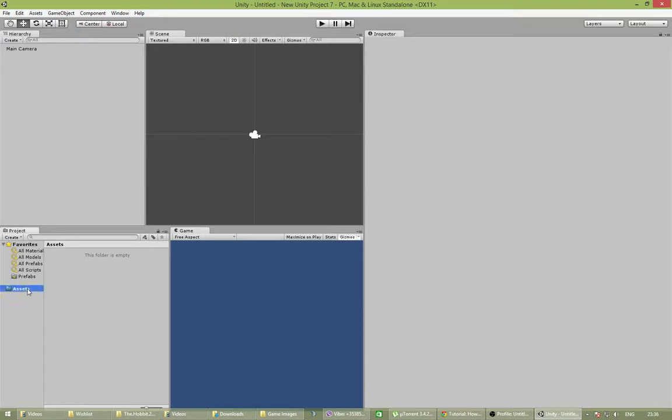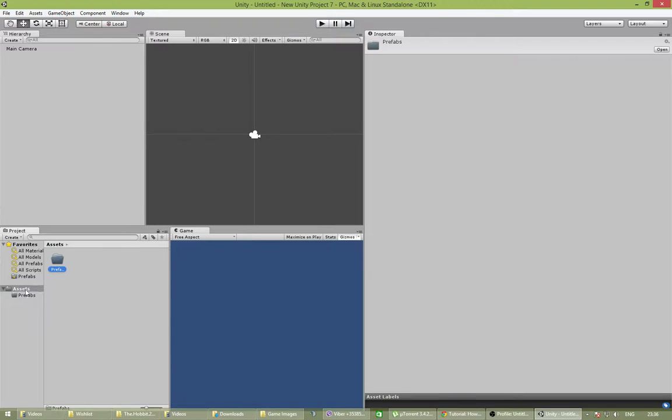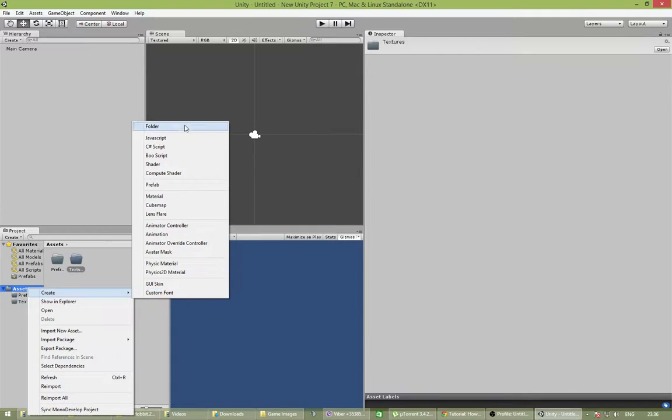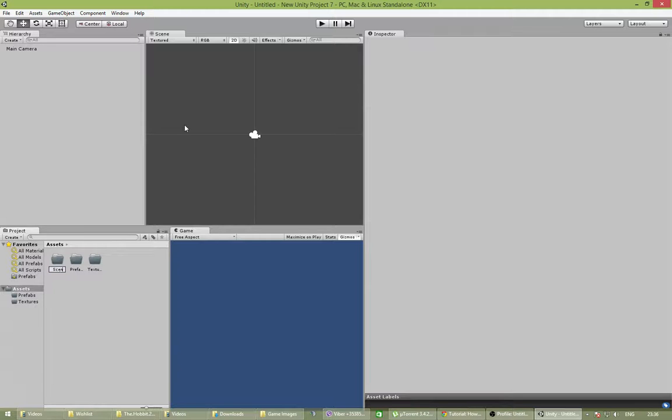So when you start up a new project, it's always good to get organized and create a few folders for yourself. Most tutorials on Unity will tell you that you should do that. So we're just going to create four basic folders that anyone needs. I'll tell you about them now. Cool. So we have four folders: prefabs, scenes, scripts, and textures.